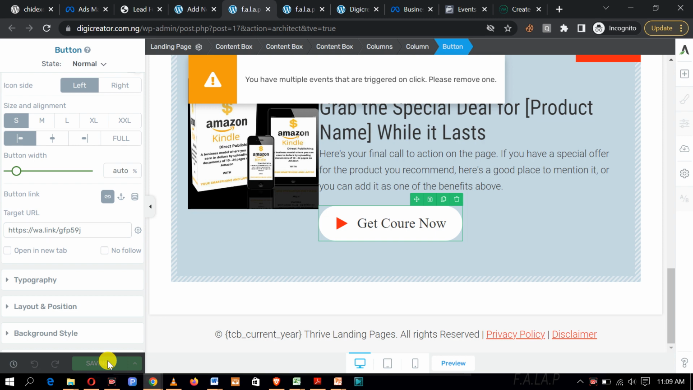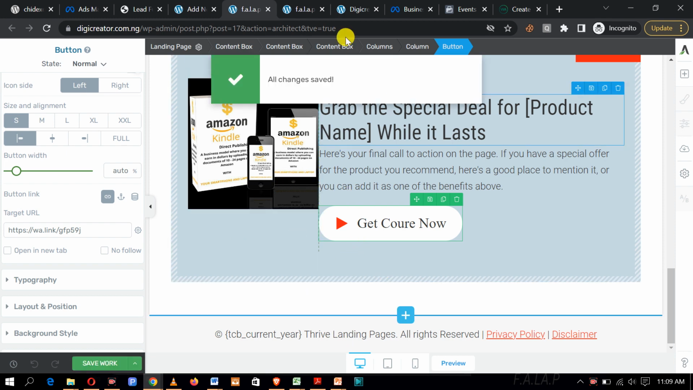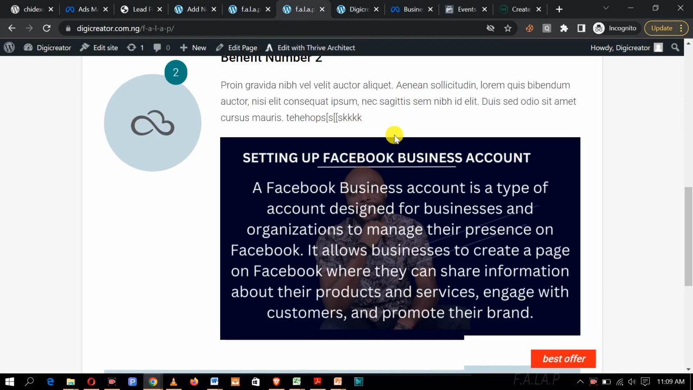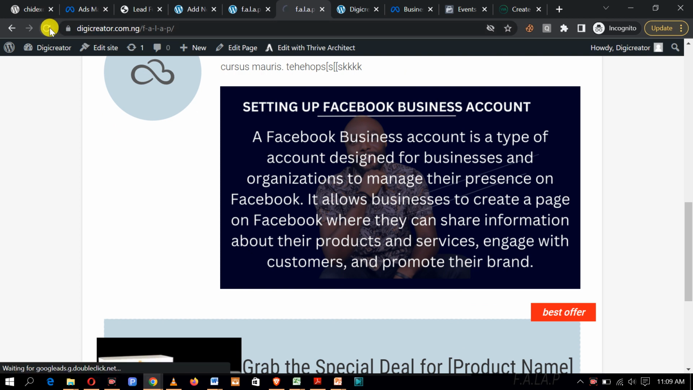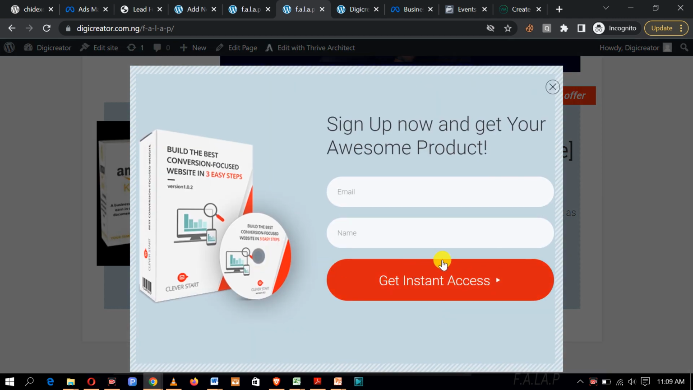You have multiple events that are triggered on click. Okay, this is just a network error. I'm clicking on saving it to go through. Once it's saved, we'll go to our front end. Go to your front end and then refresh and test what you are doing. Let's go down. So once someone clicks on this get course now, it's saying sign up now and get your awesome product on email.